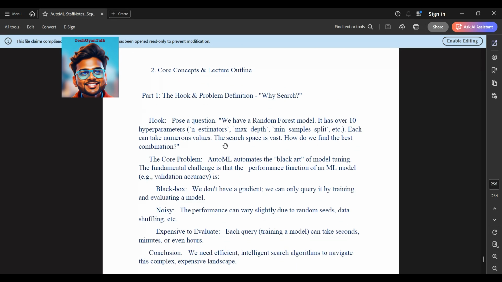Pose a question like this: take a random forest model. It has over 10 hyperparameters: n_estimators, max_depth, min_samples_split, etc. Each can take numerous values, so in this scenario the search space is vast. How do we find the best combination? That is also one big challenge when we take these kinds of problems.